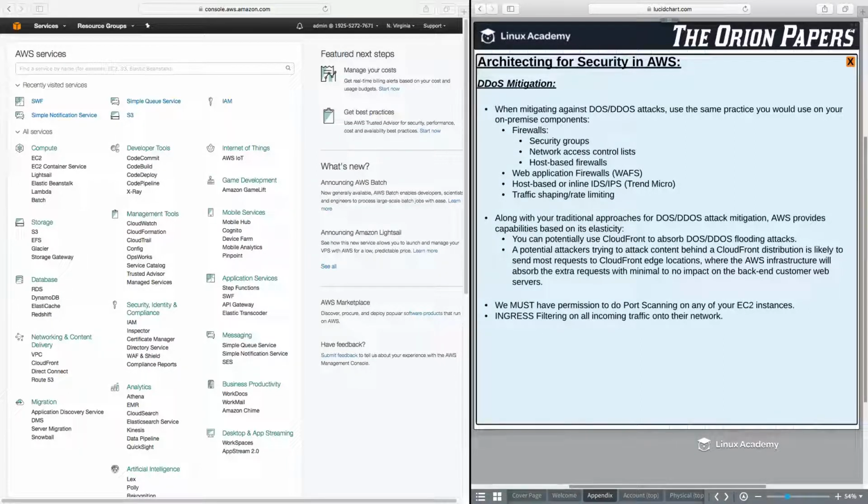So what's important to remember here is that we should use the same practices that we used in our own on-premise data centers and take advantage of AWS's security groups, network access control lists, and even set up something like a host-based or inline IDS IPS appliance to do a higher level of traffic filtering. And also keep in mind that we can take advantage of something like CloudFront to really help mitigate DDoS attacks by having our data cached at edge locations as opposed to those requests always hitting our backend servers, meaning our EC2 instances. And with that, we will conclude this lesson.